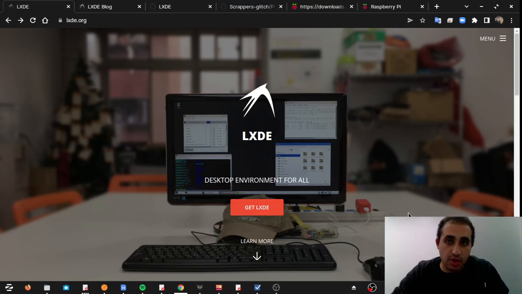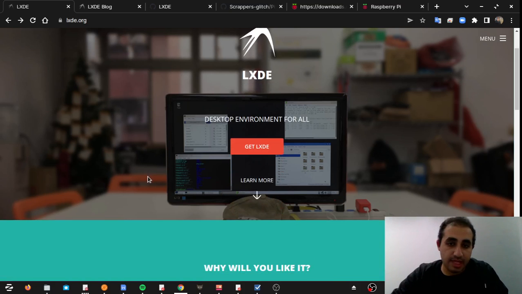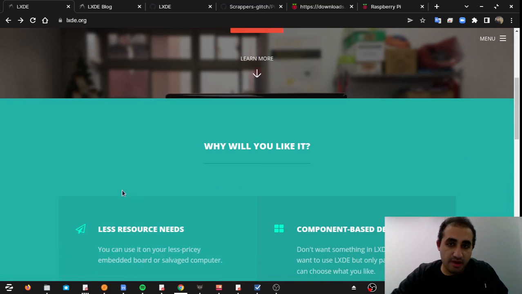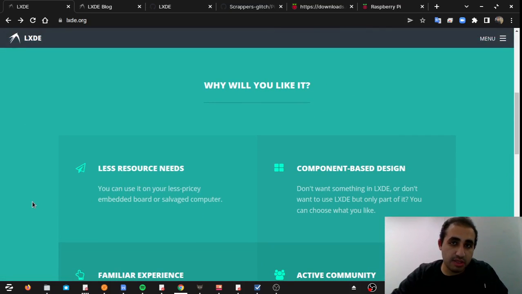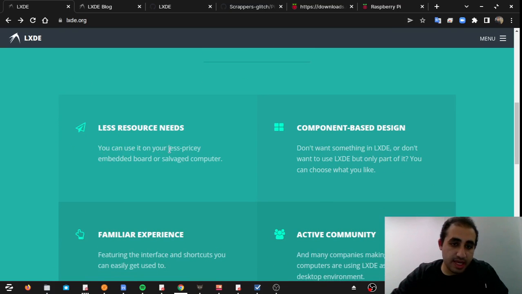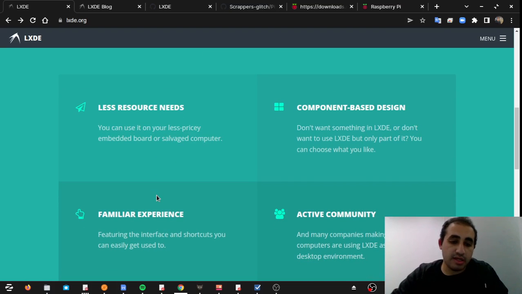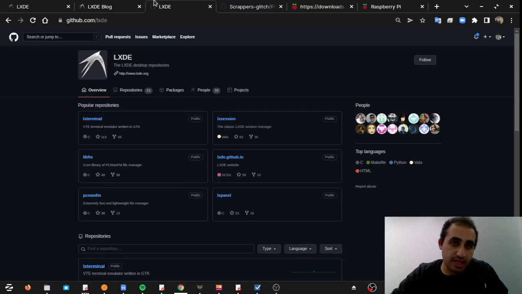The Raspberry Pi OS uses a system interface called LXDE. LXDE basically stands for the Lightweight X11 Desktop Environment. It's a desktop environment that is coded in GTK+, and it's built for less pricey embedded boards or salvaged PCs, such as the Raspberry Pi. The LXDE project is an open source project.